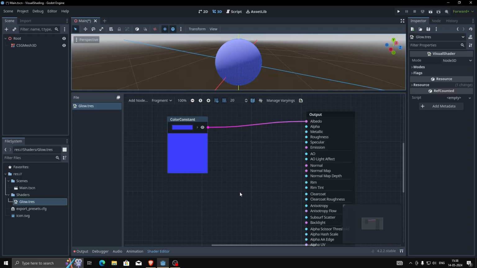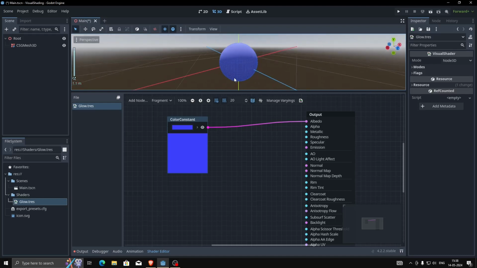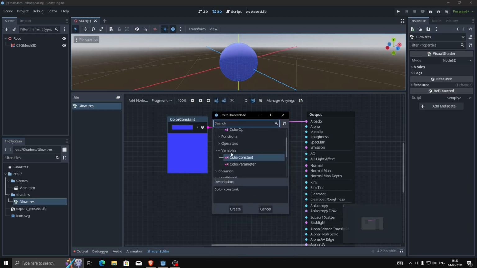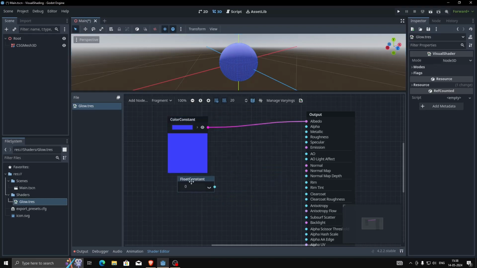Now similarly the roughness and the metallic, they expect floating values between 0 and 1. So let's say if I want to set whether this material is metallic or not, 0 being non-metallic and 1 being full metal. Here again I am going to right click and click on add node, and this time let's use some scalar variables. We are going to use float constant because we want some value between 0 and 1.